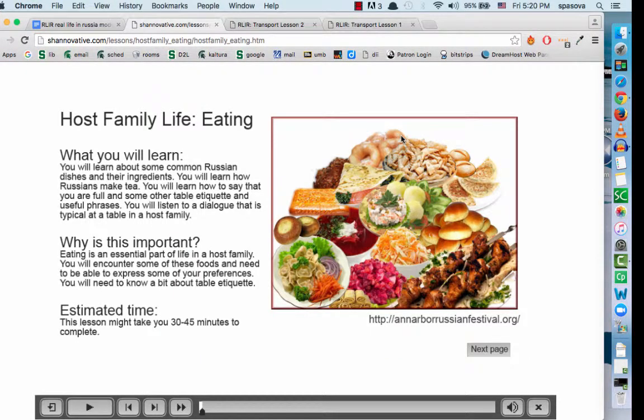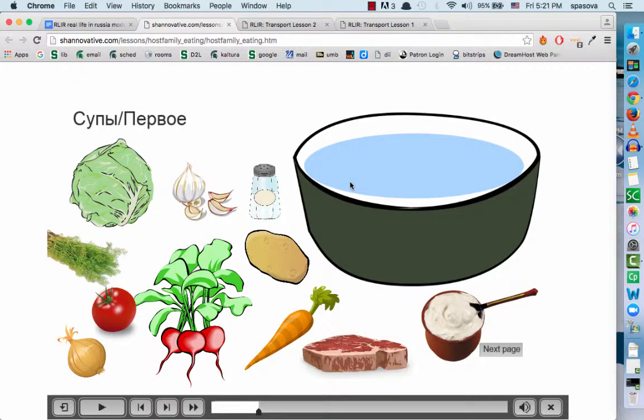Now I'll show you one example from the lesson about eating in a host family. In this activity, students have to recognize the names of ingredients and put them in the right order in order to make Russian beet soup, борщ.